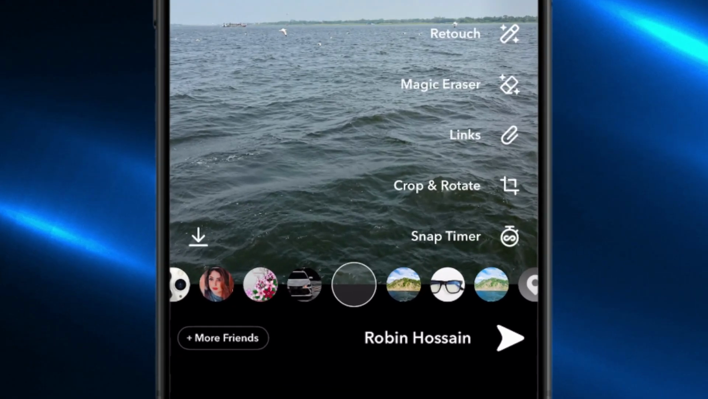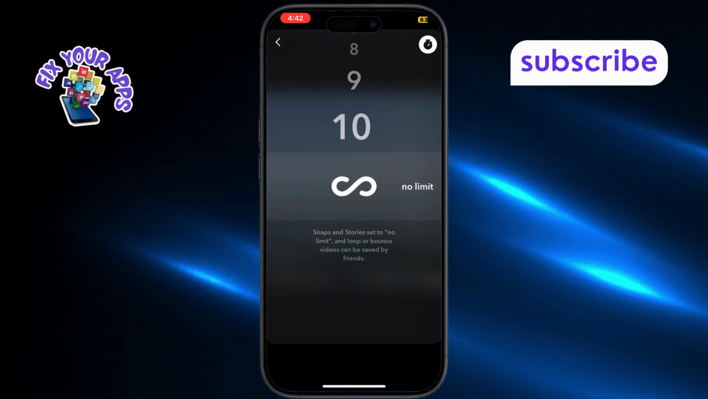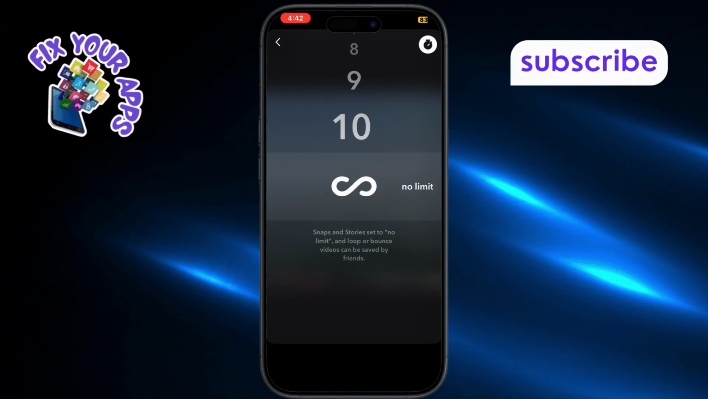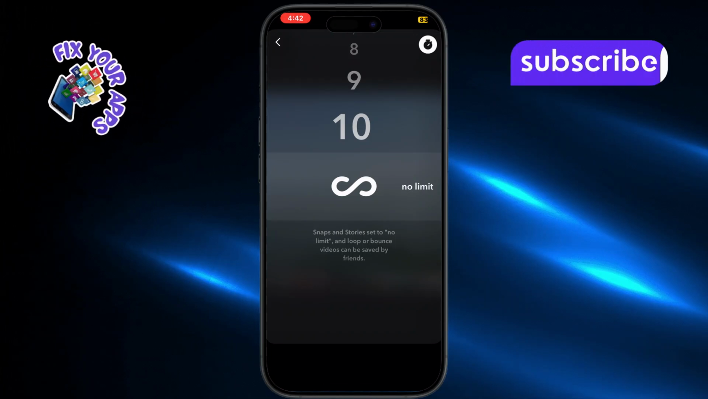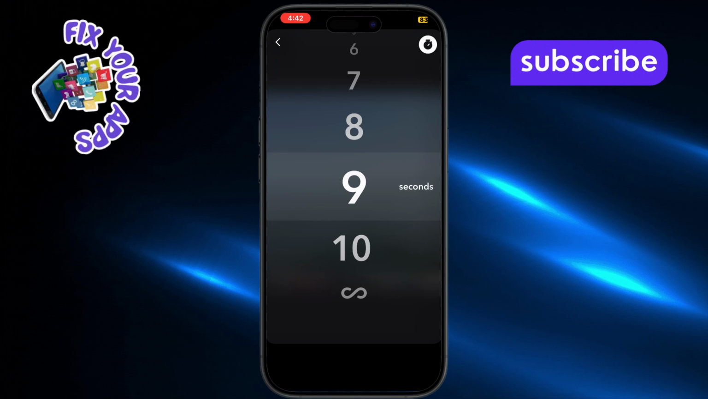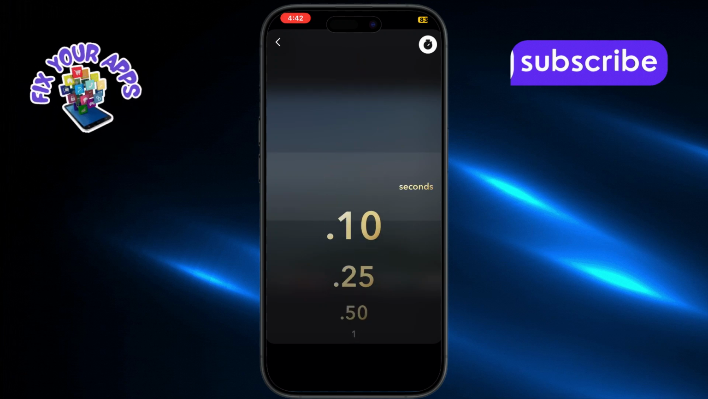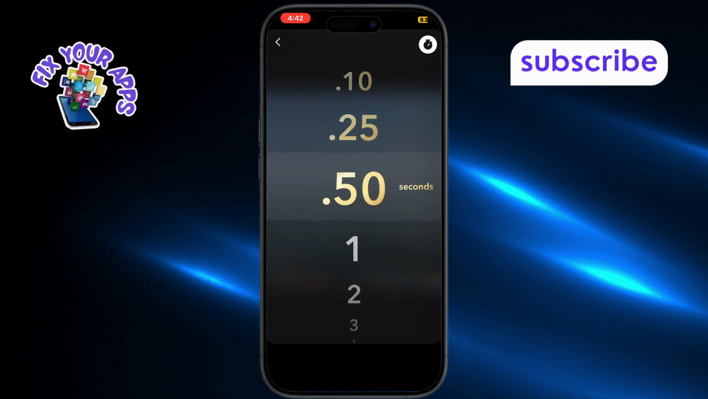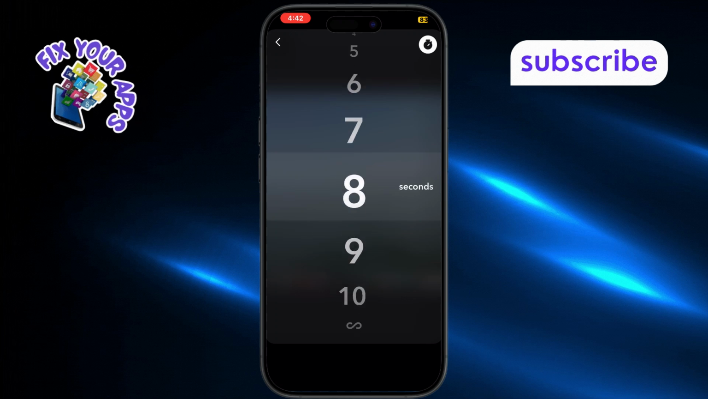Now, tap the clock icon with the infinity symbol on it. This is where you can control how long the photo is viewable. By default, it's set to no limit, which means the picture can be replayed or saved. Change this setting to a specific time, like 5 or 10 seconds, so it disappears after viewing.